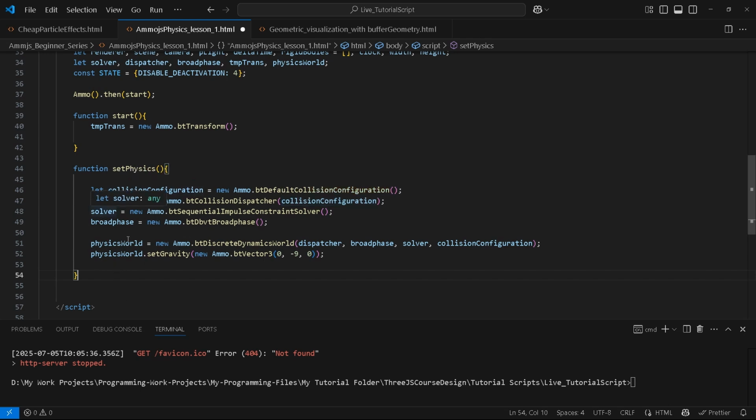Next one is a solver. Solver will be equal to btSequentialImpulseConstraintSolver. Next one, we're going to create a broadphase.